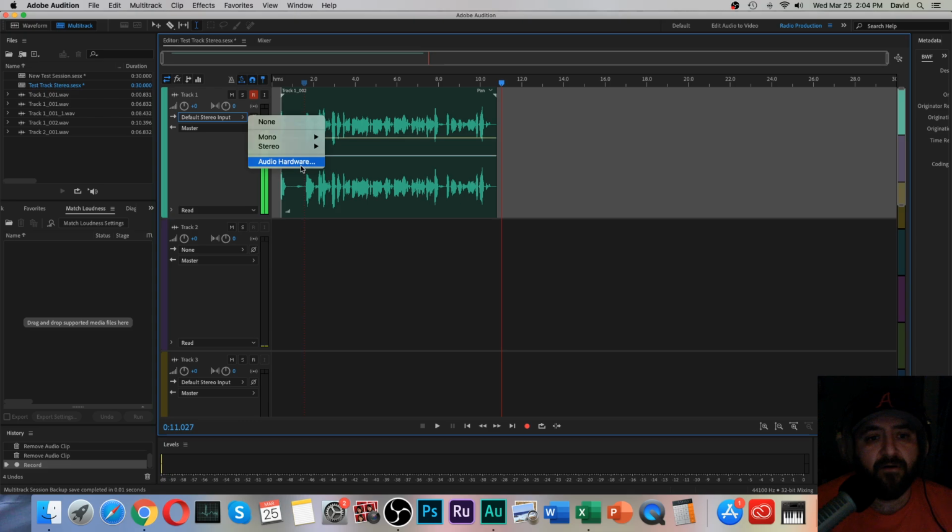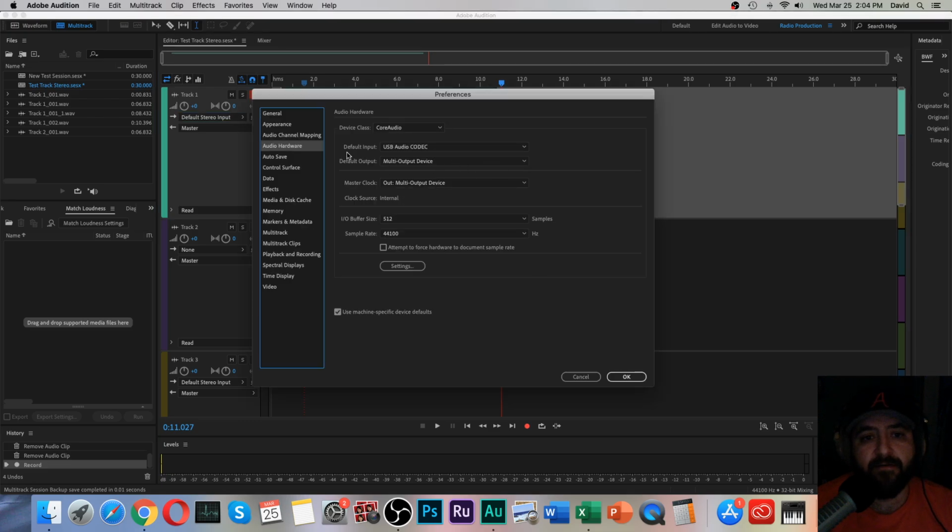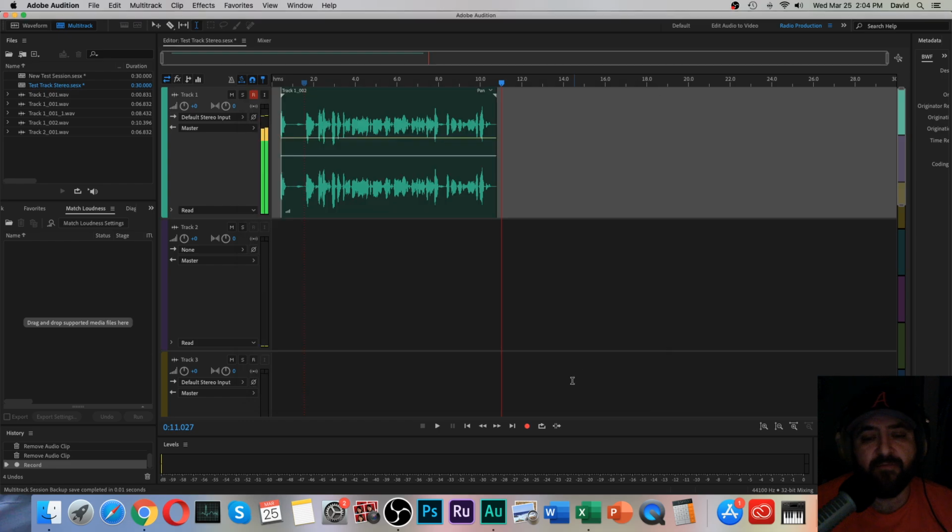And then so we go to audio hardware from that arrow. There it is, input and output. Super simple way to set up your microphone and your output system on Adobe Audition 13.0.